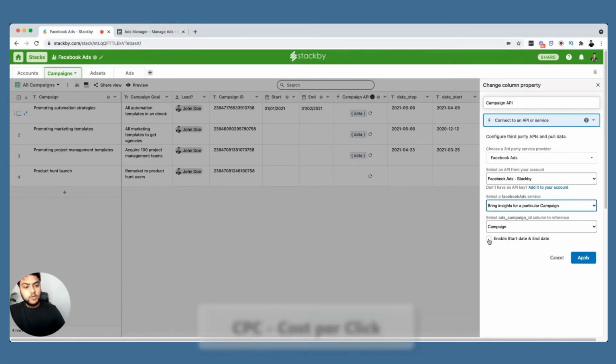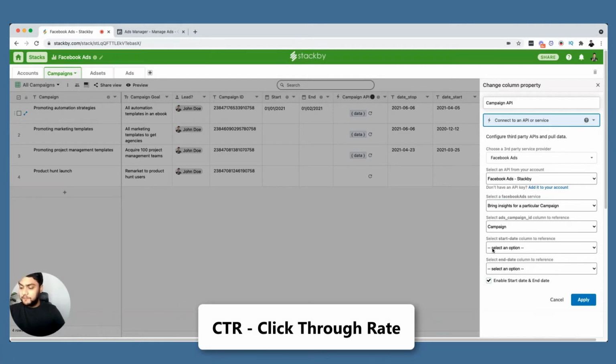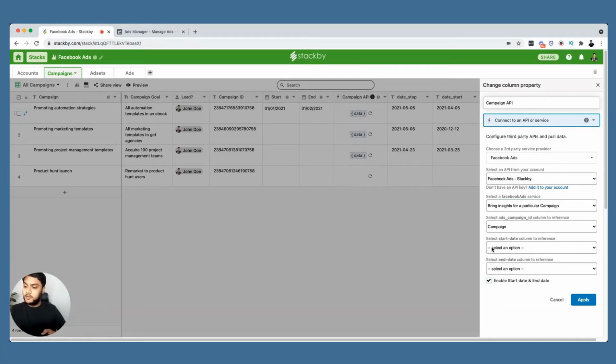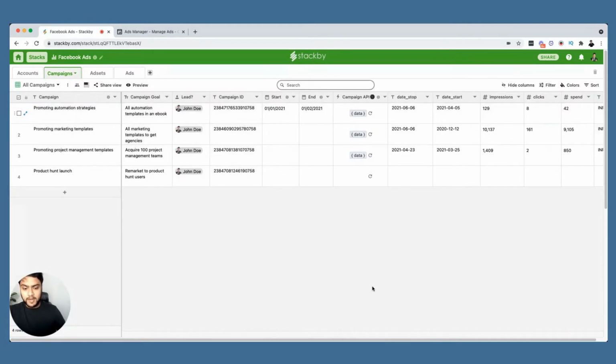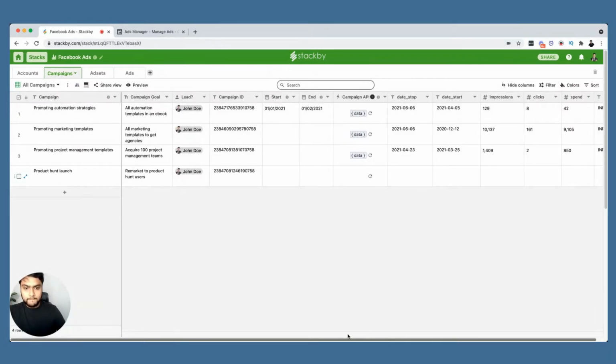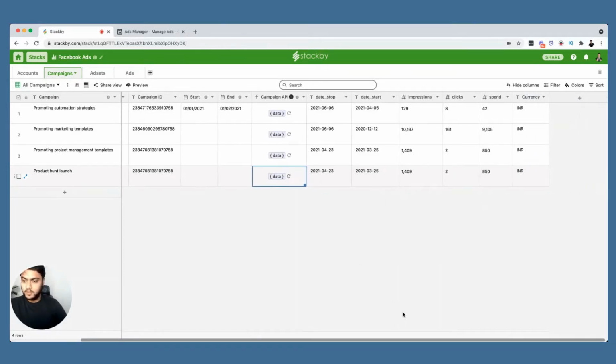And I can also enable start date and end date. But again, this is optional. If you want to just bring data between a start date and an end date, you can easily do that as well. But let's not use it here. So once I hit apply, because I've already applied it, all I need to do is just hit refresh. So now if you just hit refresh, it basically pulls in the information like this.